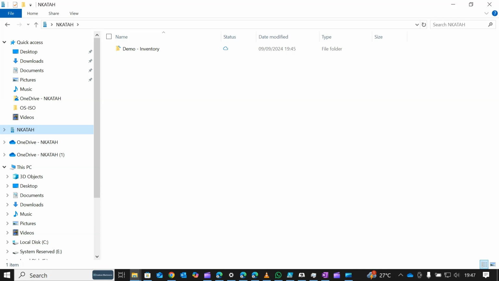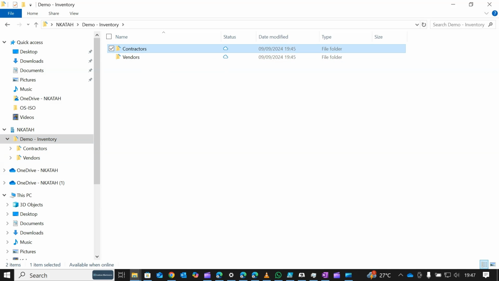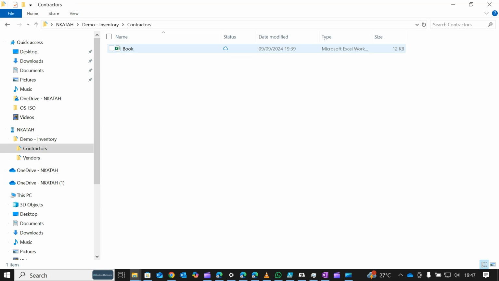And once I click on it, you immediately see that it has the name of my site called demo hyphen, the name of the document library called inventory. So if I click on this to expand it from the side navigation, you can immediately see my two folders, contractors and vendors respectively. I can open them as usual, and then you can see the various files that I have on it, and then I can start collaborating.